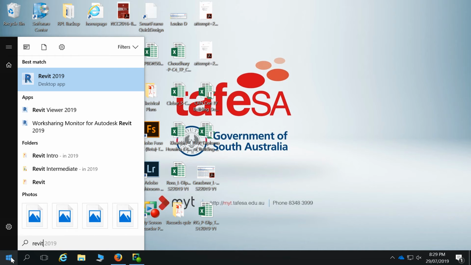And you should see two things come up. Well, maybe three, but you'll see Revit 2019 desktop app. And you may also see Revit Viewer 2019. Does anyone see that as their first option? Okay. If you clicked Revit Viewer 2019, the next time you opened it may be the primary option.